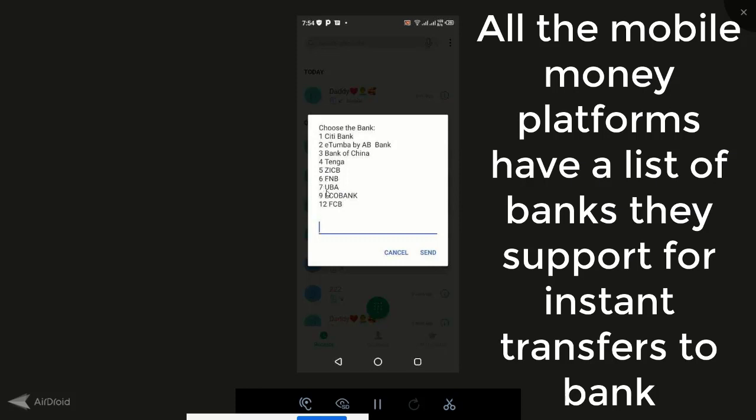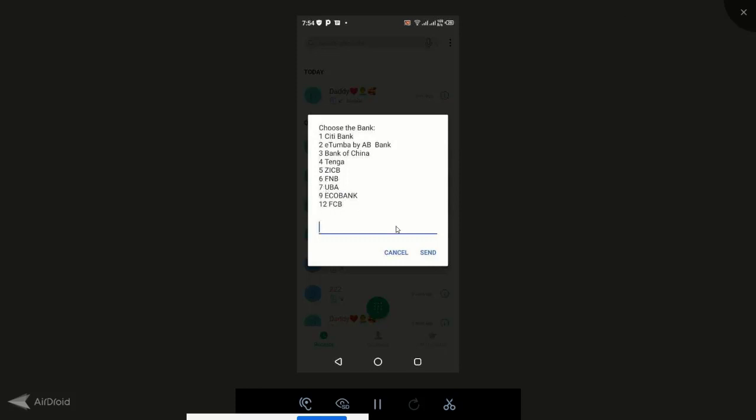Just use any of these options which you are given. I'm moving to FNB, which is option 6, and it's going to be instant. And you can only use the USSD, the Zamtel Kwacha USSD *344# to do this. So don't worry too much that you can't use the app or anything like that.